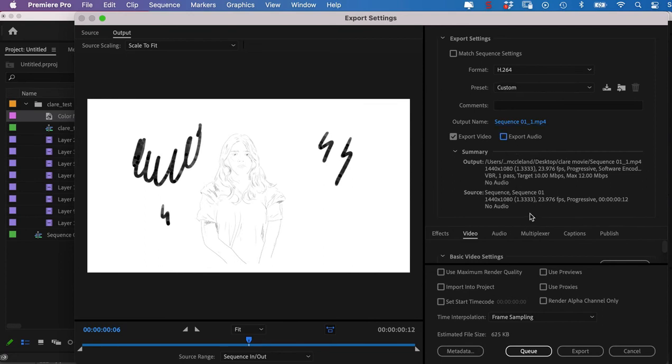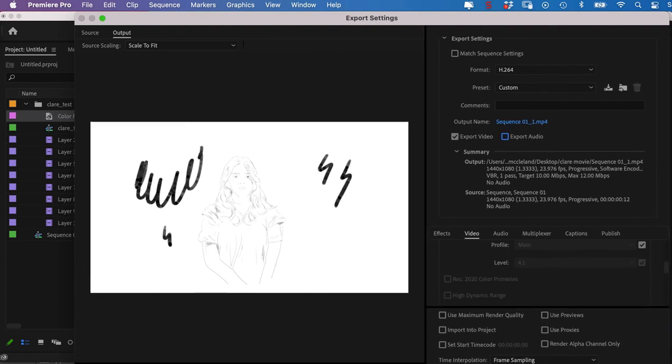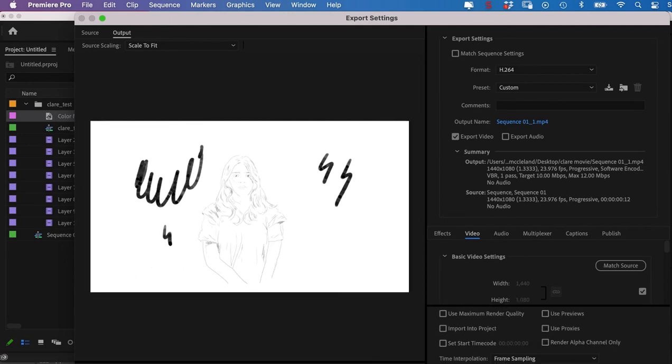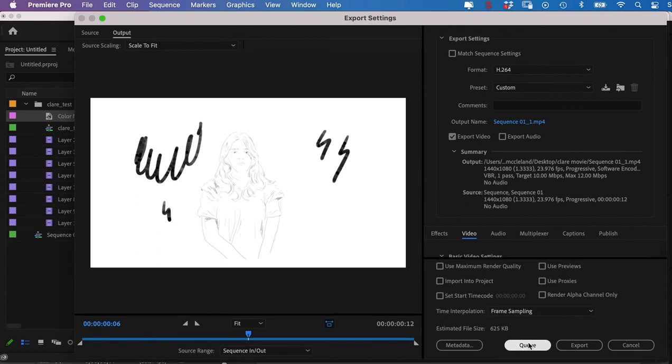The main options down here are when we get to the video, and maybe I need to pull this window down a wee bit so we can see it. The main thing with the video here is this bit where it says match source, but it has the size, and at the moment it says 1080 by 1440, but that's exactly what I want. So there's nothing there that I need to change. So down the bottom here, I'm going to go Q.